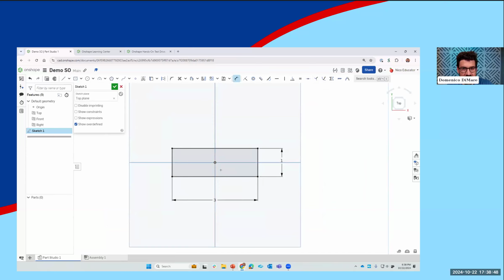Core concept here in OnShape. This is parametric feature-based CAD. And what that means is we need to define all the parameters of our design. In this case, it's going to be the dimensions, right? It's going to be how wide is it? How thick is it? So once you've got this rectangle here, that's a sketch.